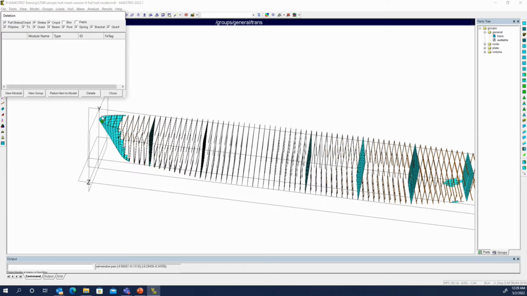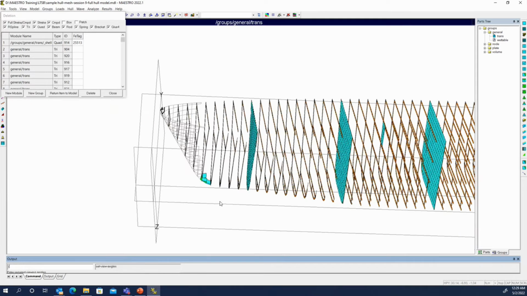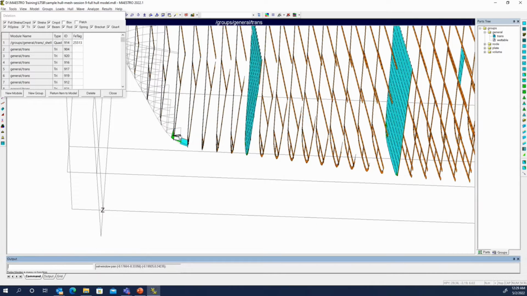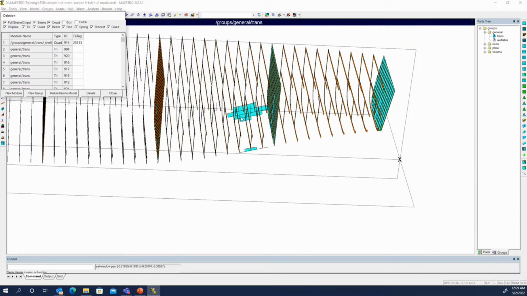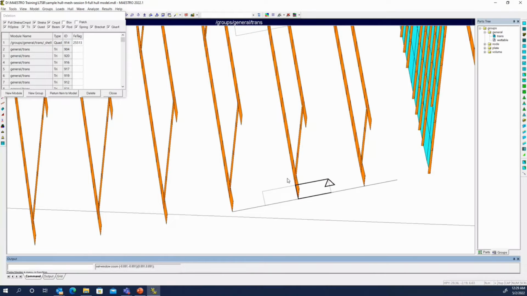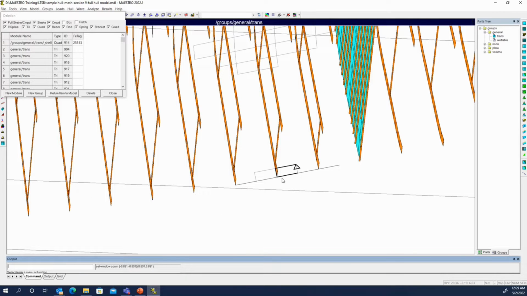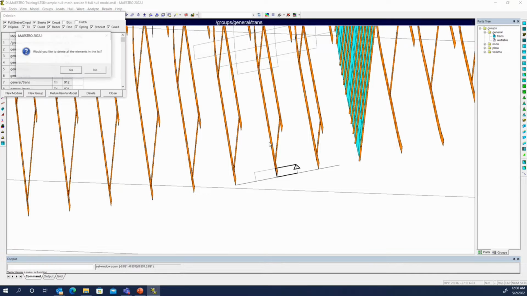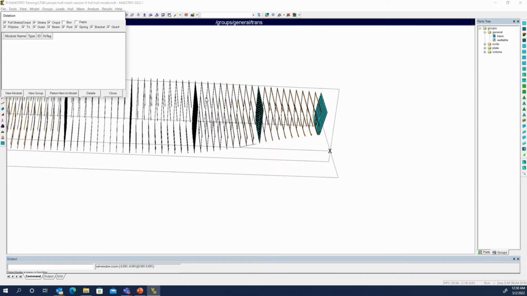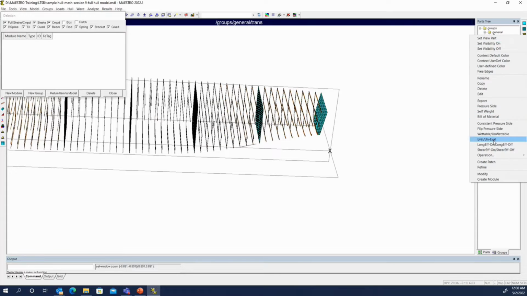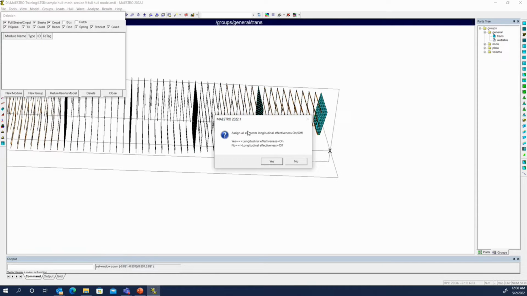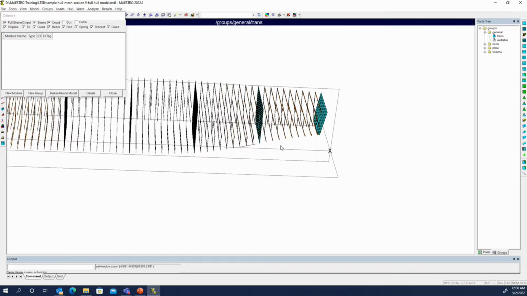So we'll come in and we'll grab one of those elements and add by seed, and then we can just grab the rest of these manually. There's only a few. These pieces here. Those must be the degenerate elements that it was complaining about. Anyway, we'll delete those from the group. And for all of these, we can come in and say, change the longitudinal effectiveness to off.